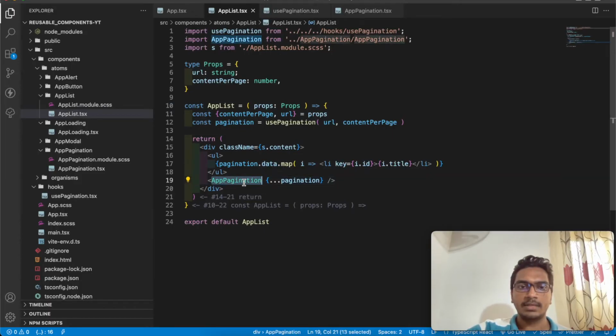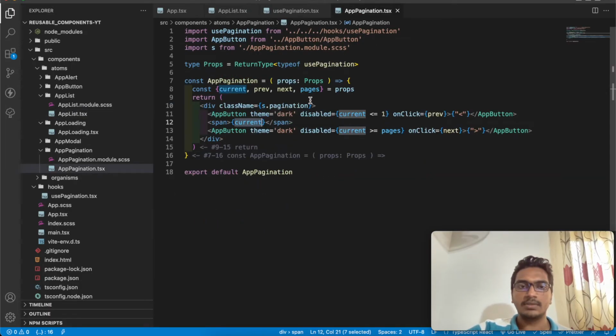Also I have another component called appPagination. Here you can see buttons to go to the previous one and the next one, also the current value. Here I have done a trick. So here you can see I haven't defined props by myself. What I did is I get the type of the usePagination hook and I only get the return type.